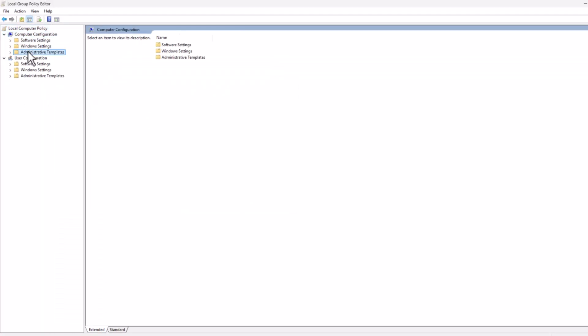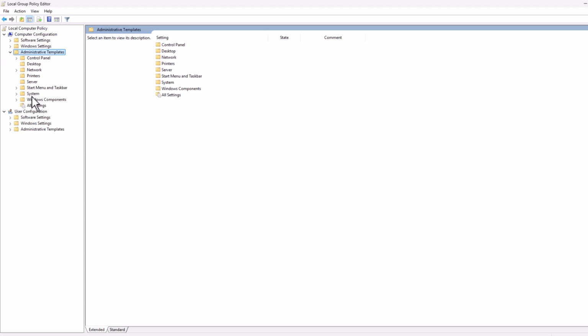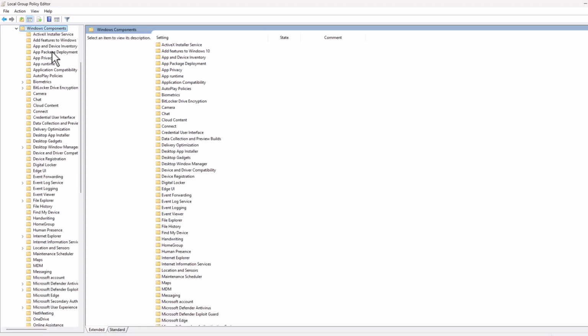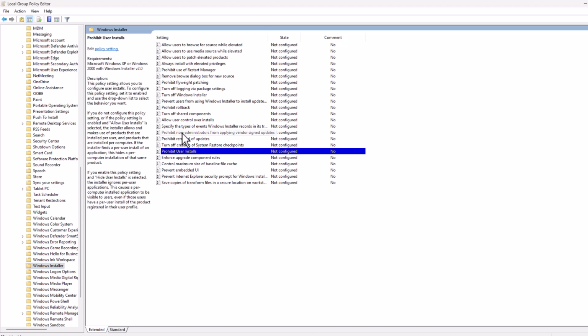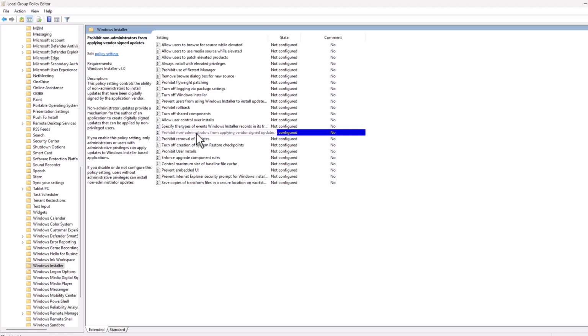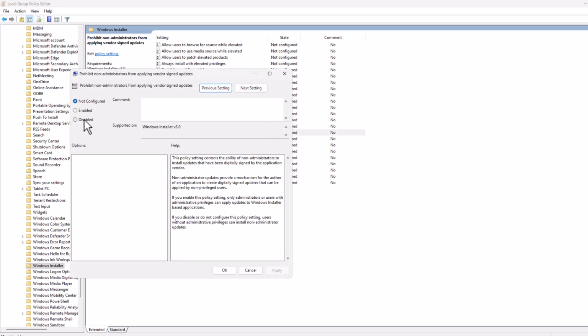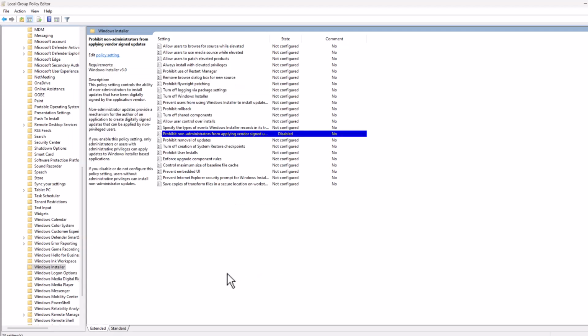Under computer configuration, expand the administrative templates and expand the Windows components. And just need to find Windows Installer. Select it. On the right side, you just need to double click on this policy, prohibit non-administrators from applying vendor signed updates. Double click on it and set this to disabled and select apply and OK to save changes.